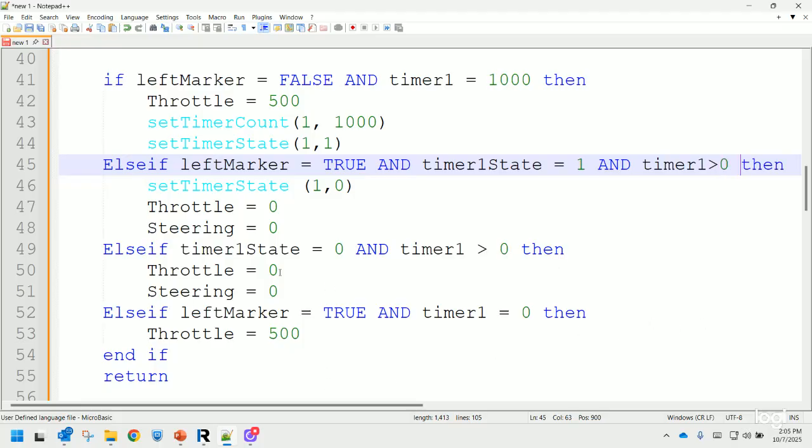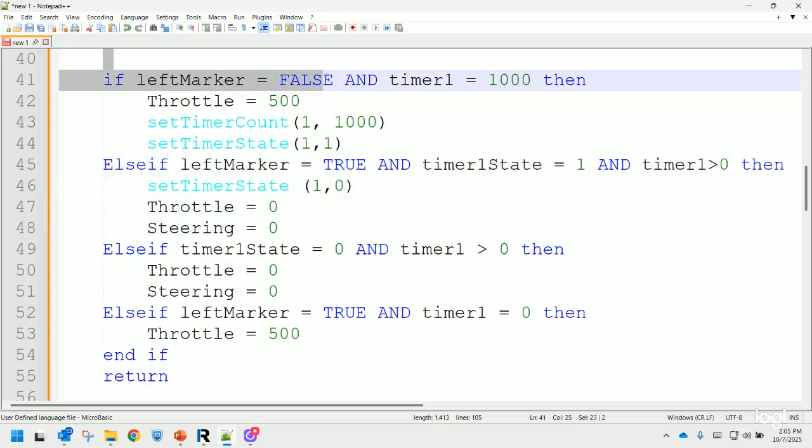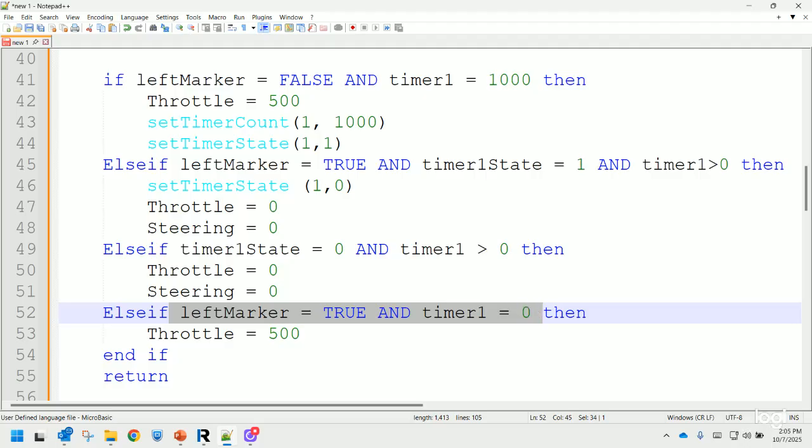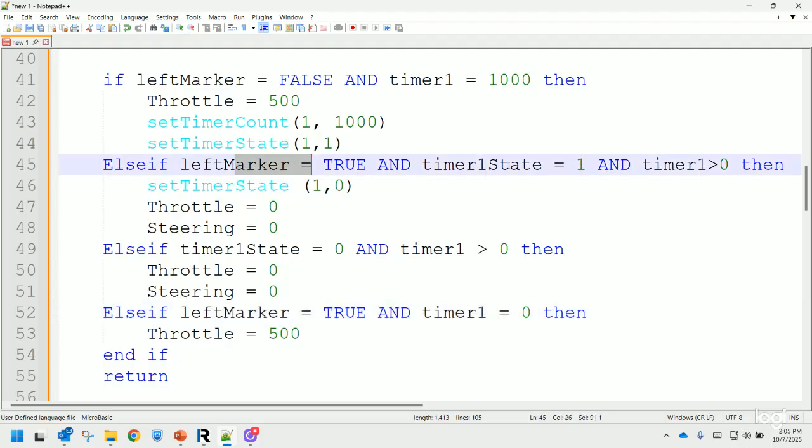I think so. That was the state I was in, which was keeping me stopped there. I couldn't get back to here until I get off the left marker. So here, if left marker is true and timer 1 equals 0, I couldn't get down to here because I was stuck in this state right here. I think this may take care of it.